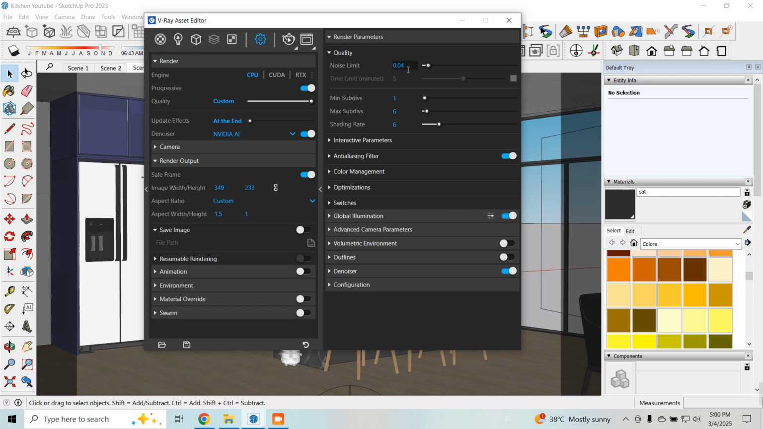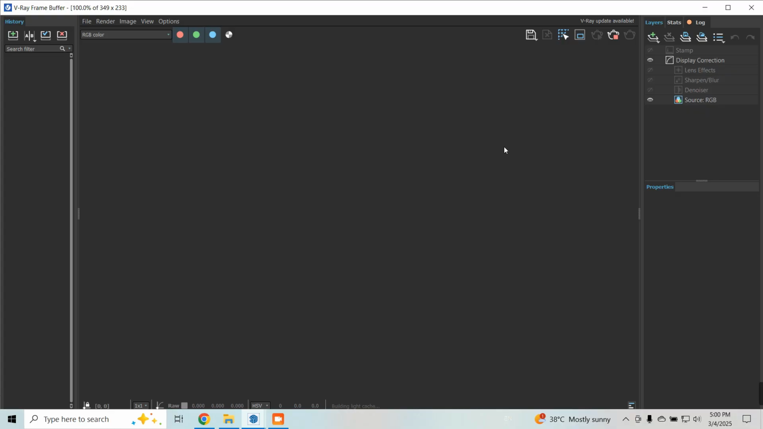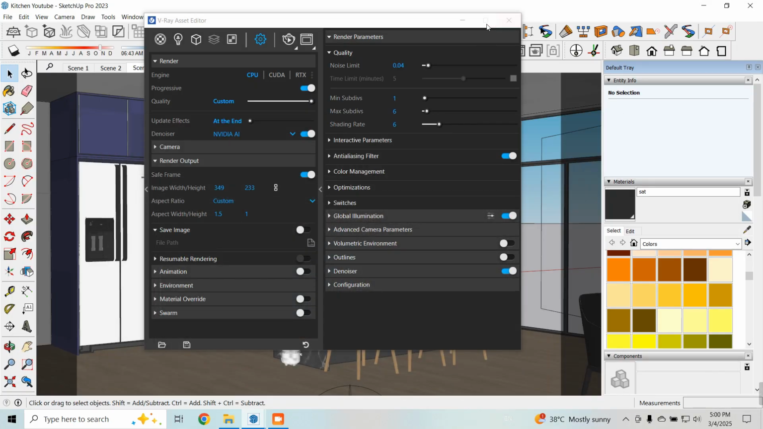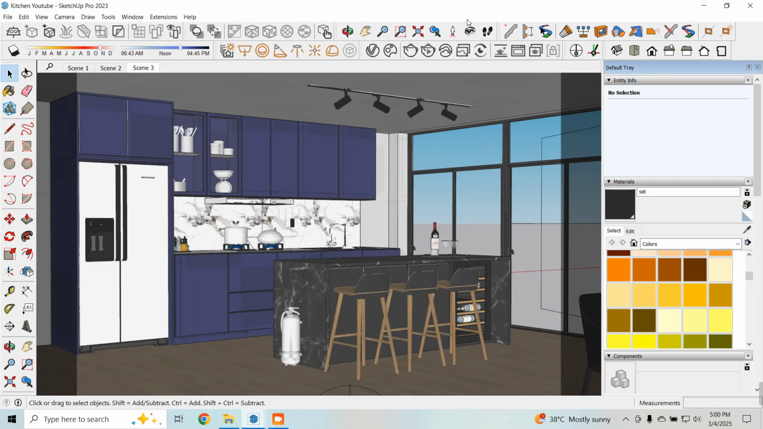Okay, I guess everything is okay. So the material settings are finished here. So now we will add 3D models and some things.